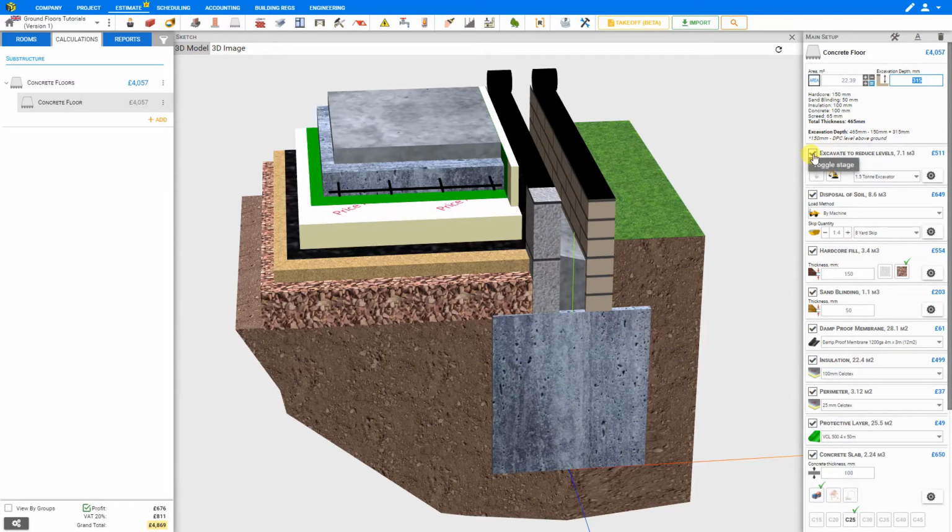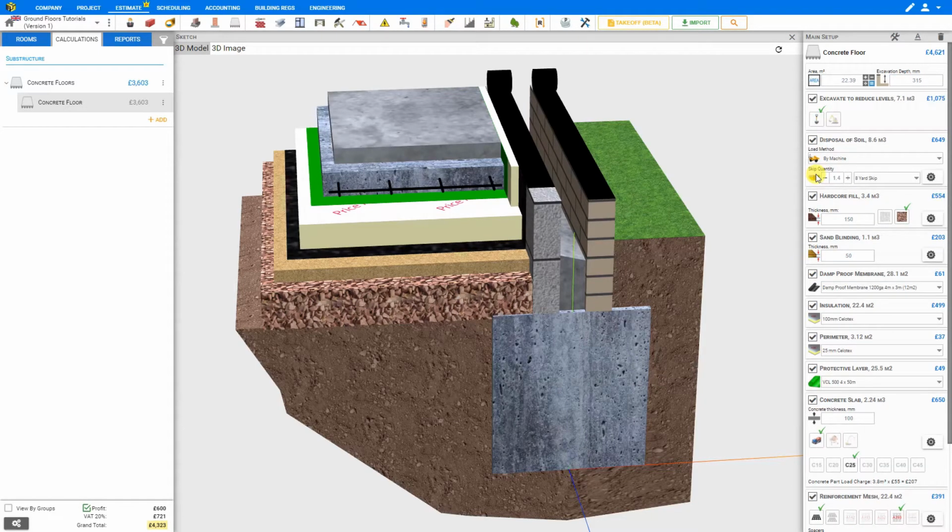Next we'll take a look at the excavation stage. Price a Job has automatically calculated the total volume of excavation to be 7.1 cubic meters, and to do this by machine would entail a cost of £511. We can also select by hand. However, the cost of this would double due to the labor involved. So we'll keep ours selected as machine.